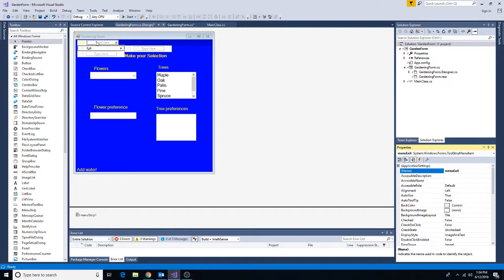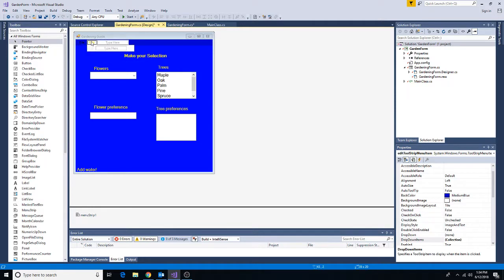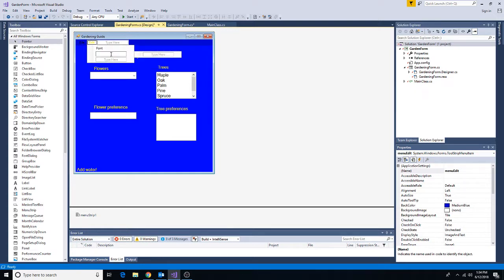And then beside our File menu, we're going to have Edit. I'm not going to have a shortcut key per se for that. When I press enter, I can click on it again to return to the properties to name it. Menu Edit. Now, under our edit menu, we're going to have two options. We're going to allow our user to change the font, and we're going to allow them to change the color. So we're going to put those two options on our edit menu.